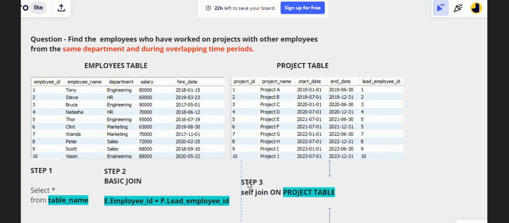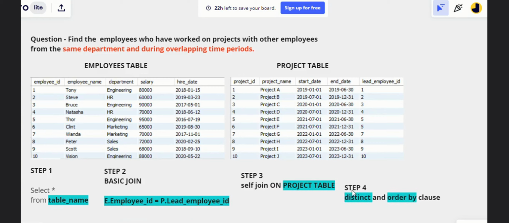Now let's move to the third step. Giving a self join on the projects table is necessary to fulfill the second condition of the question, which is that the dates of the project should overlap. Now the fourth and last step uses the order by function and distinct function. We use order by to order the employee's name and the co-worker's name in ascending order. Also, we use the distinct function to get non-duplicate data from the table.